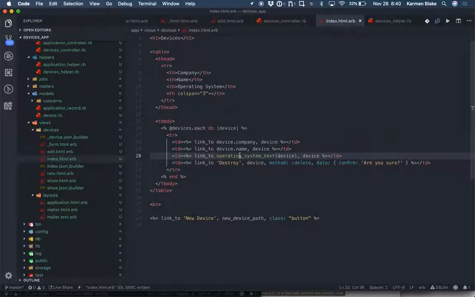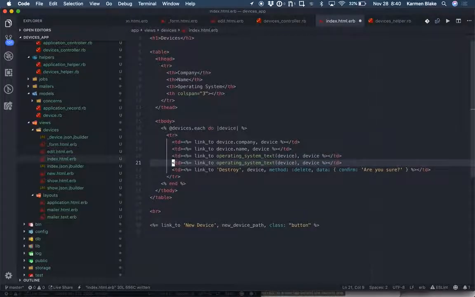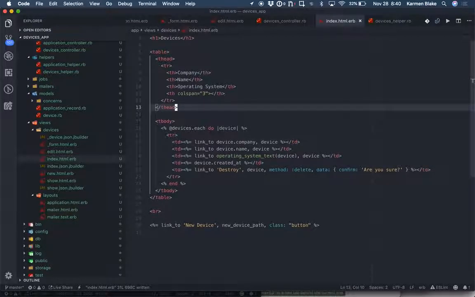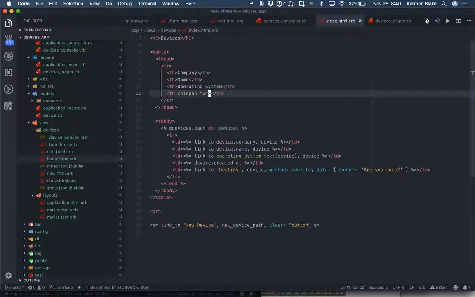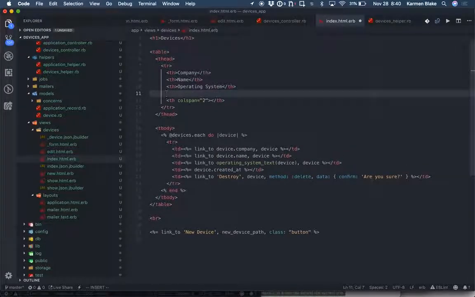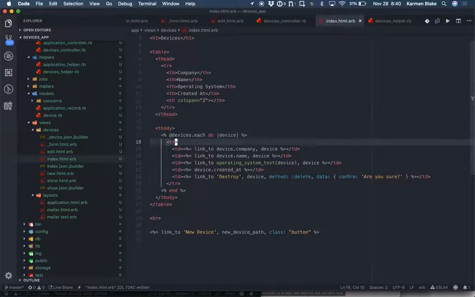another thing I wanted to add was, let's see. I want to show the created app. See, 1, 2, 3, 4, 5. 1, 2, 3. So I'll add another row here. Created app.